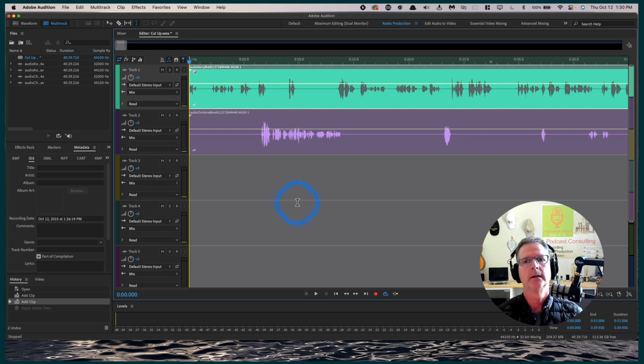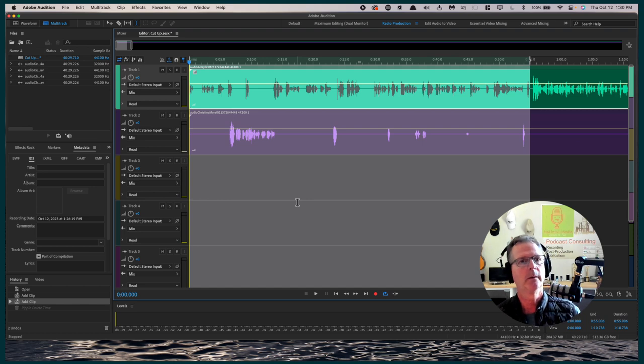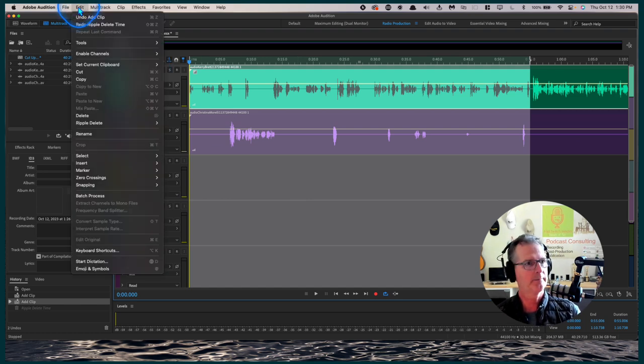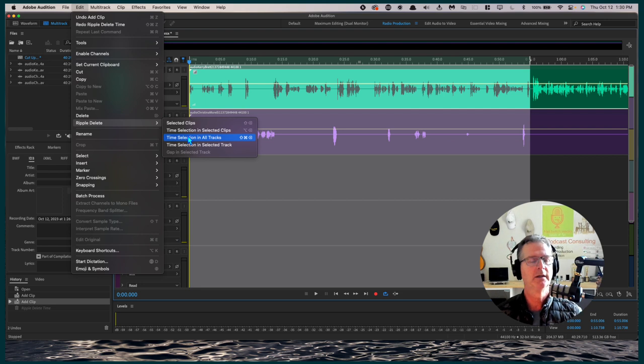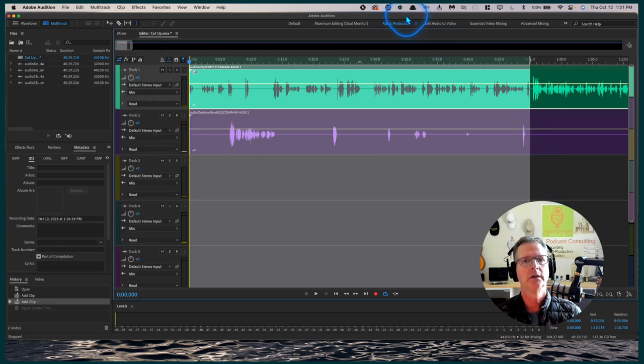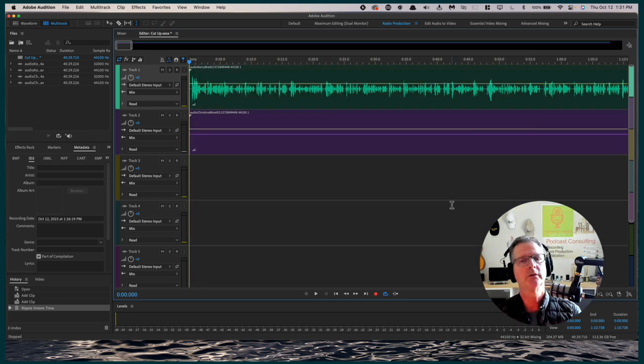And to show you a different way of going up to edit, choosing ripple delete, and then choosing time selection in all tracks, I'm going to use this keyboard shortcut, which is Shift Command Delete. So, all right, I'll go back over here, and I am on the keyboard now. Shift, Command, Delete. Boom. So everything slams to the left. Everything moves to the left.